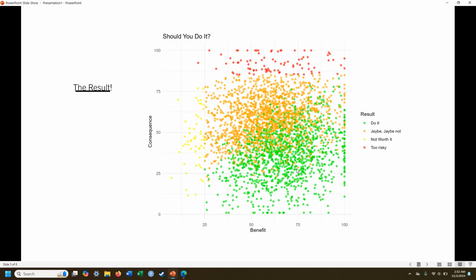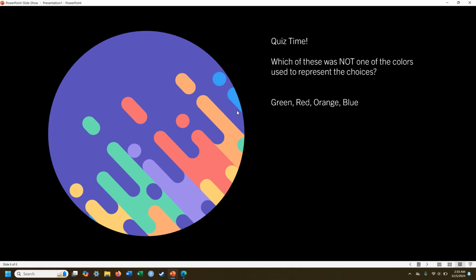And then anything where the benefit is high and the consequence is low, you see more of the do-its here. And obviously up here, this is too risky regardless of how high the benefit is. And then orange is risky, but maybe you do it, maybe you don't. It's sort of to represent a gray area. So that is my simulation.